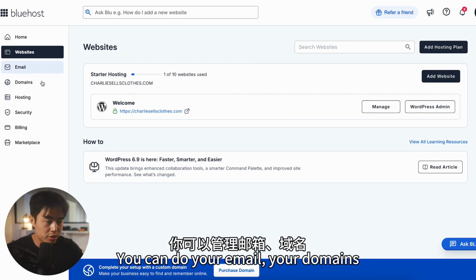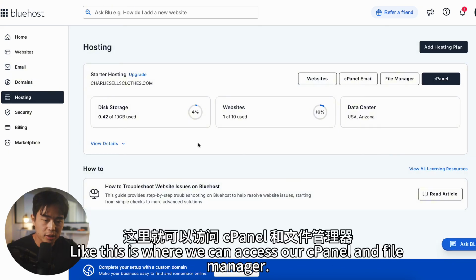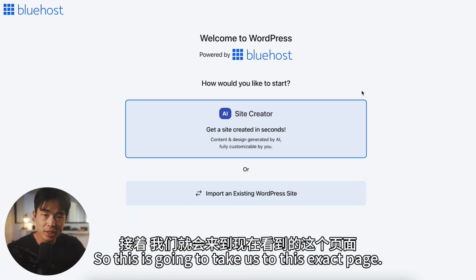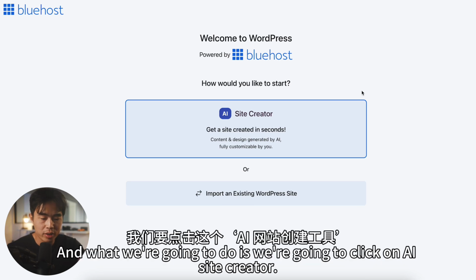You can do your email, your domains, look at your hosting, right? This is where we can access our cPanel and file manager. Basically what we're going to do is we'll click on WordPress admin. So this is going to take us to this exact page. And what we're going to do is we're going to click on AI site creator.